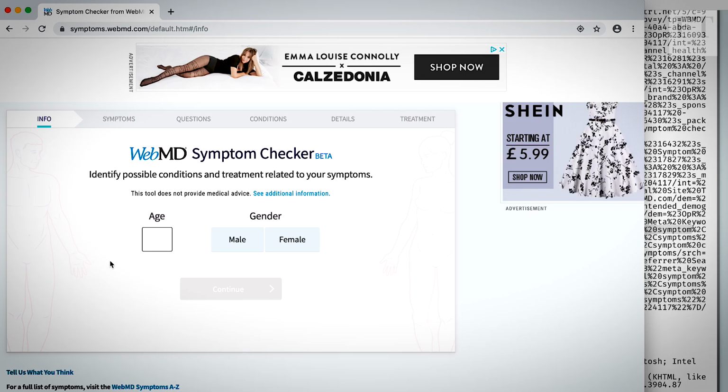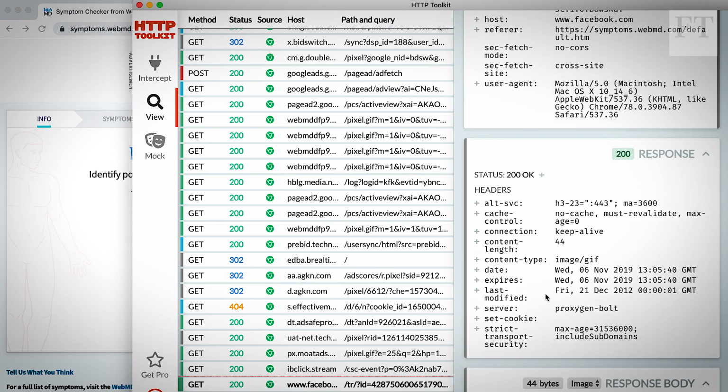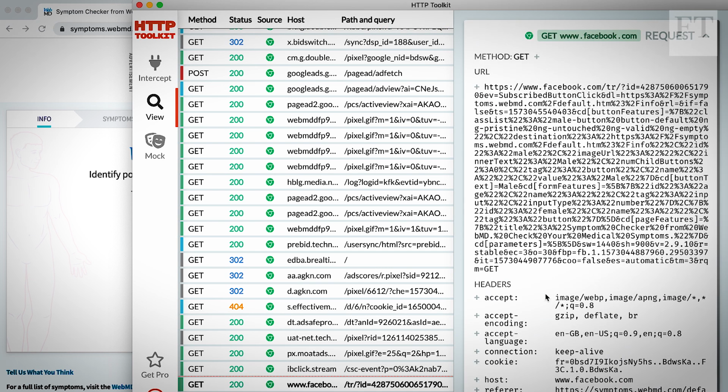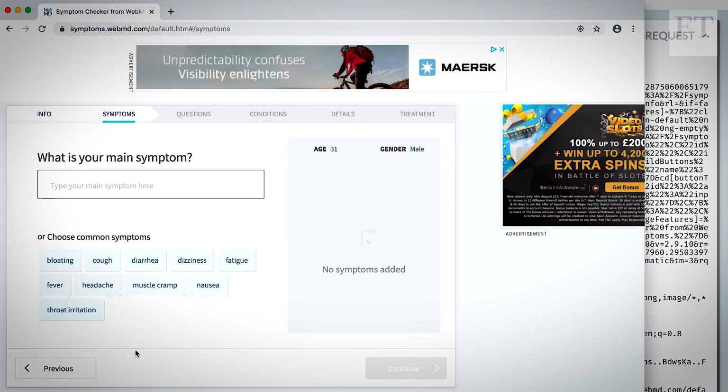Shall we be 31? Are we going to be male or female? Male? Okay. So back on this list, if I click here, we can see what happened when I pressed that male button. So it went to facebook.com. So as soon as we clicked male, that information went to Facebook and a bunch of other people. So what's our main symptom? So what do we want to start with? So let's start with some diarrhea.